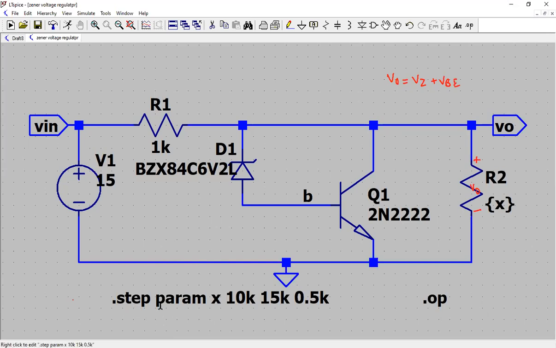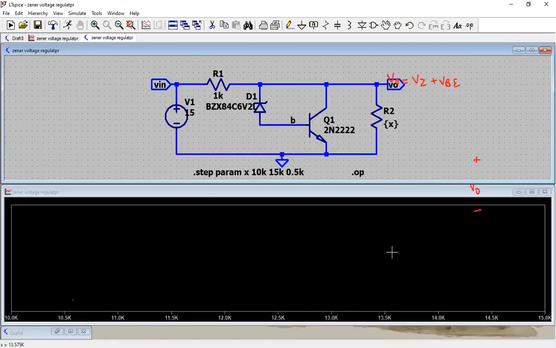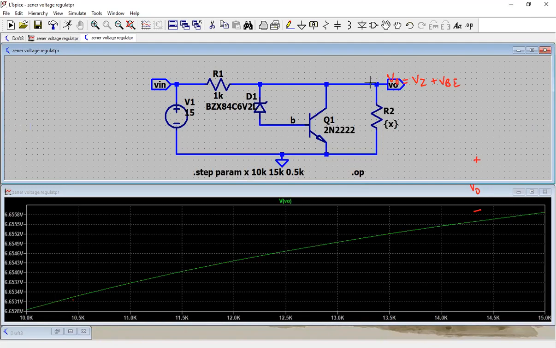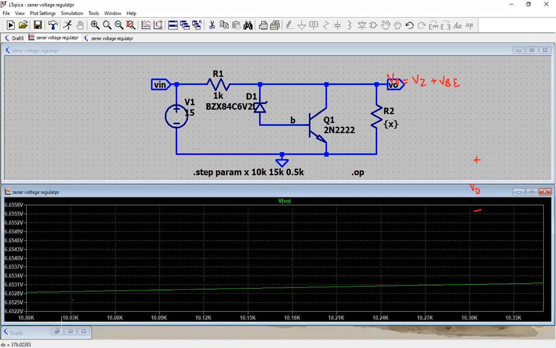So we see now we have written this command .step param, and we are sweeping the value of the load R2 from 10K to 15K. So I'll run the simulation, and I see the red probe on the schematic. I click, and the output voltage is varying from 6.6528 to 6.655 volts, see the y-axis here. There's very little variation. You can see that it's almost constant.